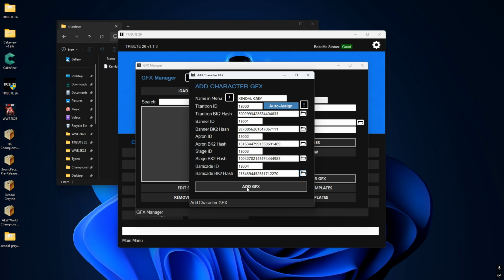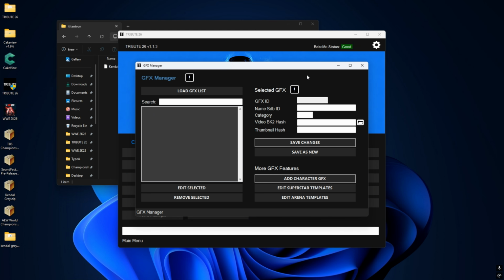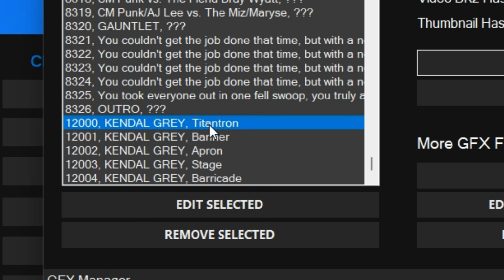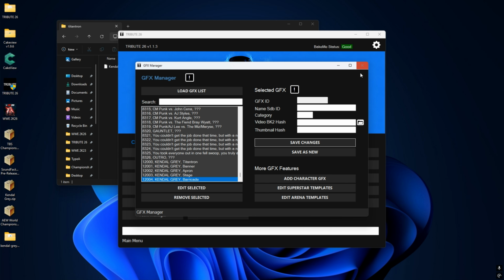Everything looks good. Click Add GFX. Then close the window. You should now see the character listed in the GFX Manager. And now, let's test it.